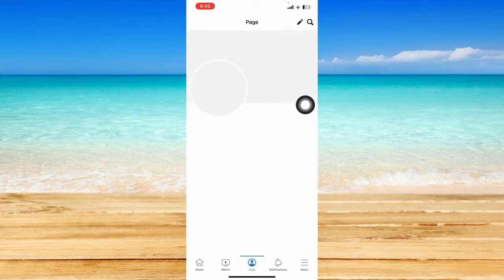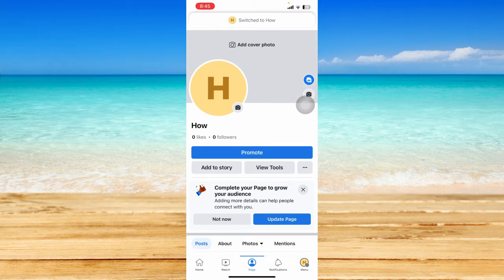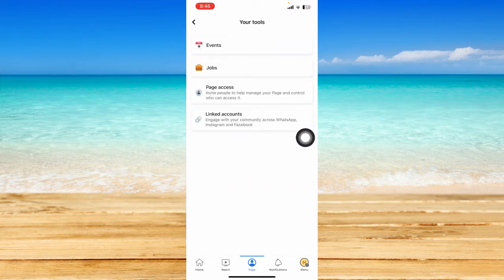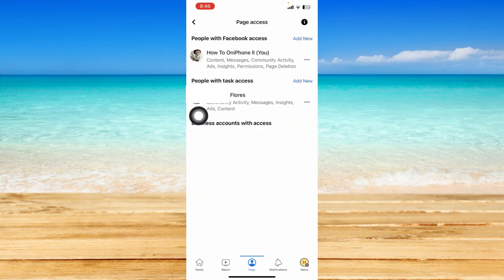So click on Switch Now, and once you have switched to your Facebook page, click on View Tools right over here and click on Page Access. So if you don't see it, just swipe through or click on See All right over here and click on Page Access. Now from here, I currently have one other admin from this page.